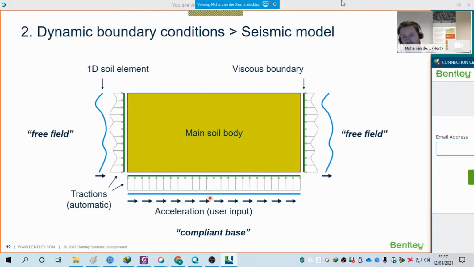Then this acceleration will internally be transferred to tractions on the model boundary here at the bottom, but also here in these blue free field elements. So that means that the wave enters the main soil body and the free field elements. And then, using our free field elements here at the side, you will get the interaction between free field conditions and what's actually happening here in the soil model. This is the total picture that we can define for a Plaxis 2D, but also for Plaxis 3D analysis.